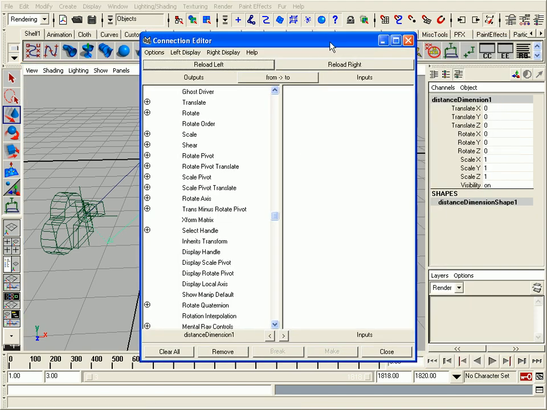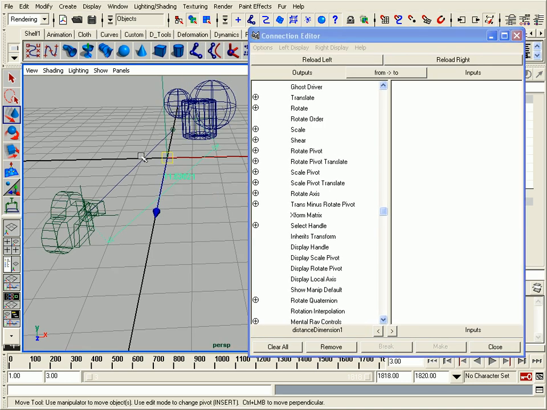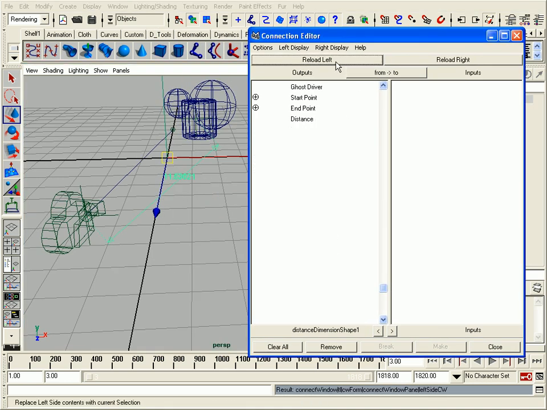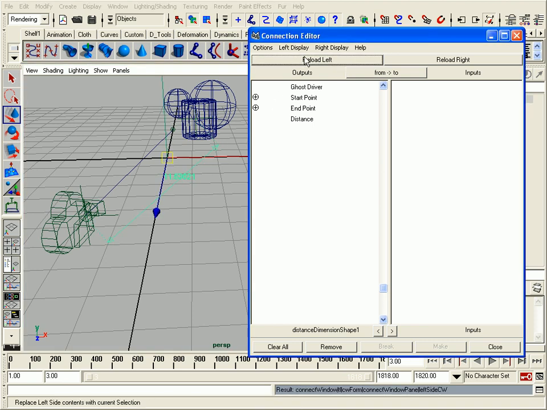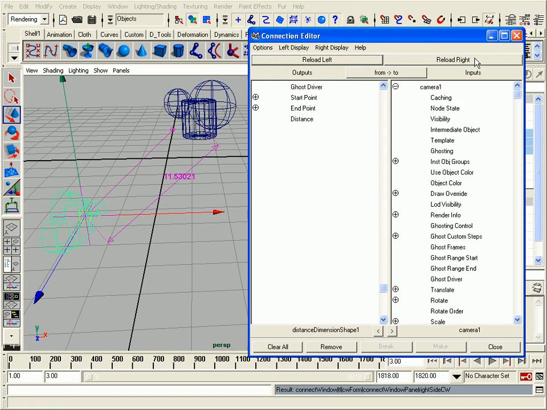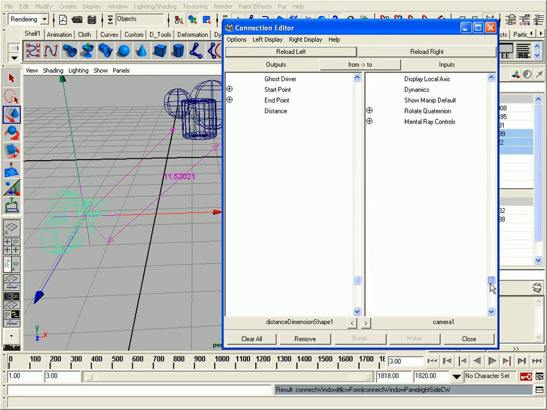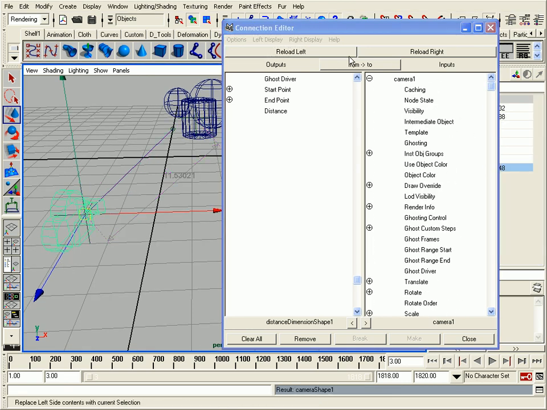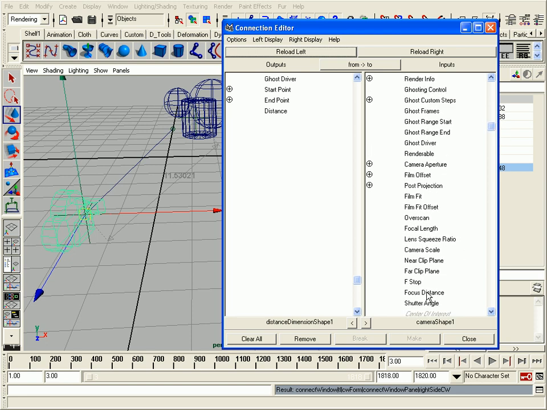If I want to step down to the shape node, I just hit the down arrow, and it loads me into the shape node. So I select this object, hit the down arrow, and tell it to reload left, and all of a sudden I have distance showing up. And I'm going to do the same thing with the camera. If I hit load right, and I haven't stepped down into the shape node, I don't see any place to plug this in. If I simply hit the down arrow and reload right, all of a sudden I can see focus distance. So right here, focus distance.